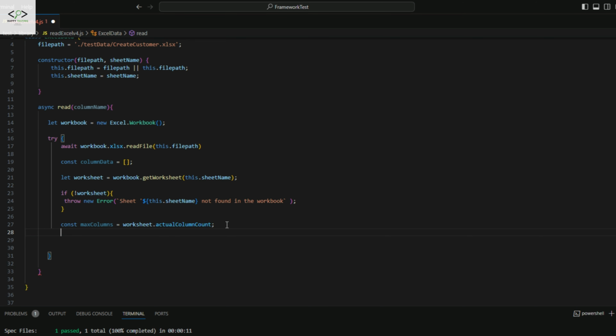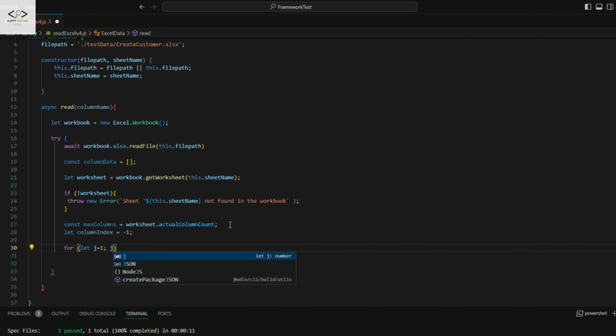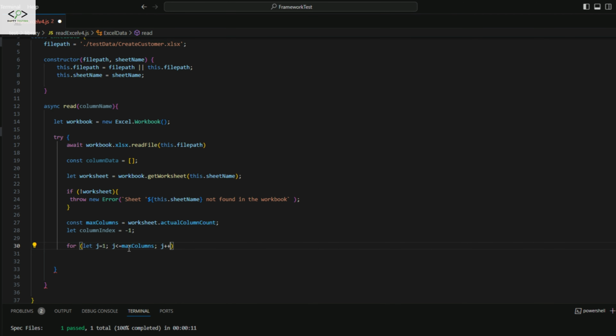So I'm going to assign column index as -1. This is in case the particular column is not found, then I just want to pass some value, so that's why I'm giving it -1. Next, I'm going to declare a for loop to get the column name from all the columns. So let j is equal to 1, j less than or equal to maximumColumns, j plus plus.